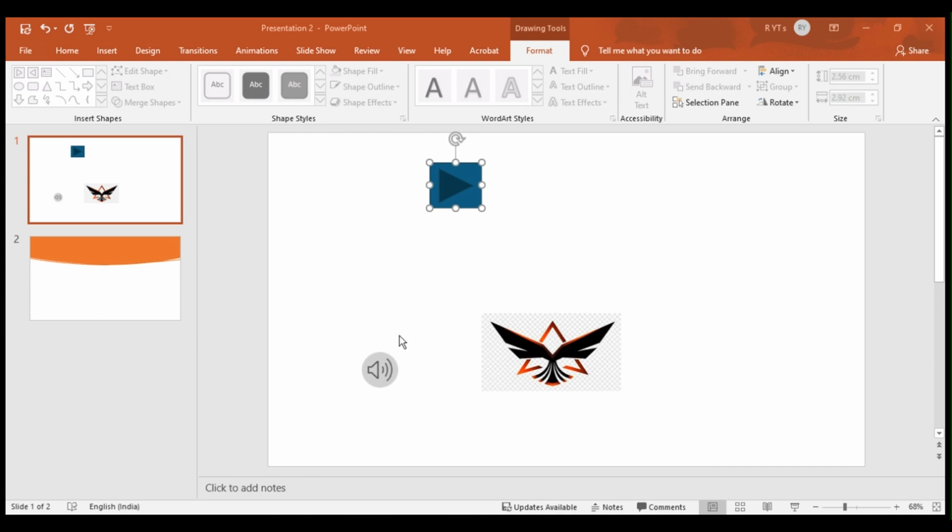Another optional feature is Play Sound. In the Action Settings window, you can check the Play Sound box and choose a sound from the drop-down list. This will play a sound effect whenever the button is clicked during the slideshow. It's a great way to add interactive feedback, especially in educational or training presentations. After configuring any additional settings, click OK to confirm your changes.